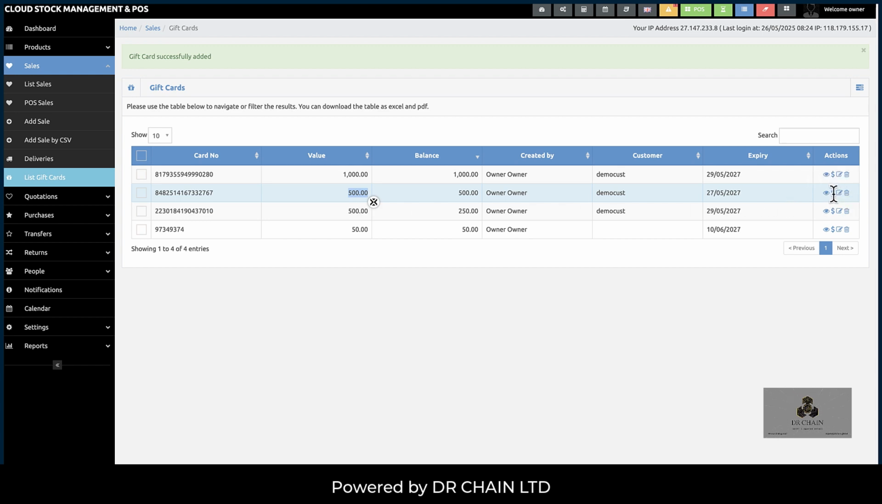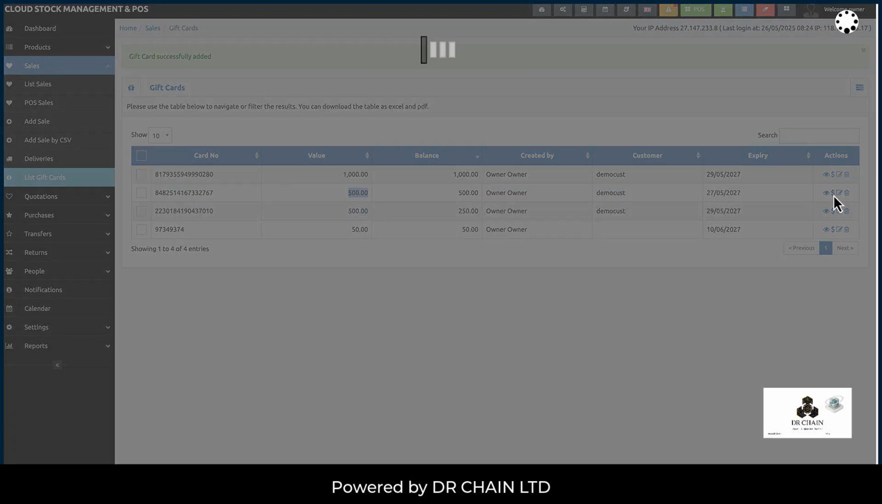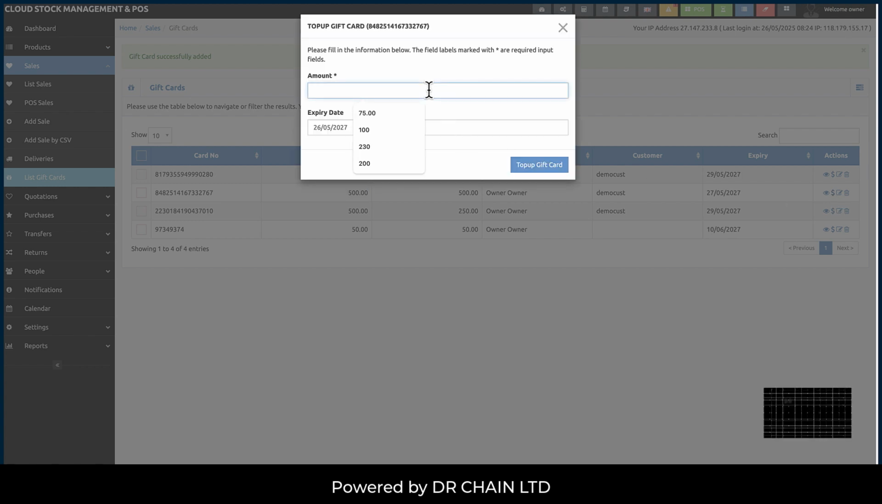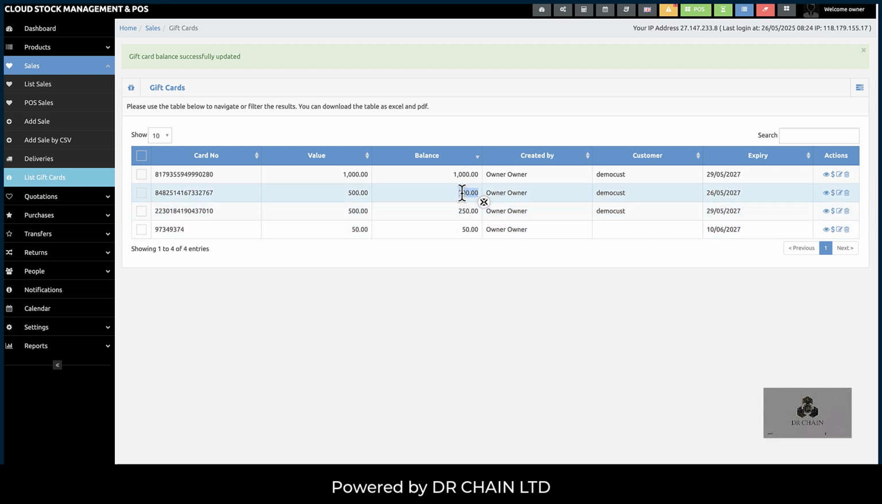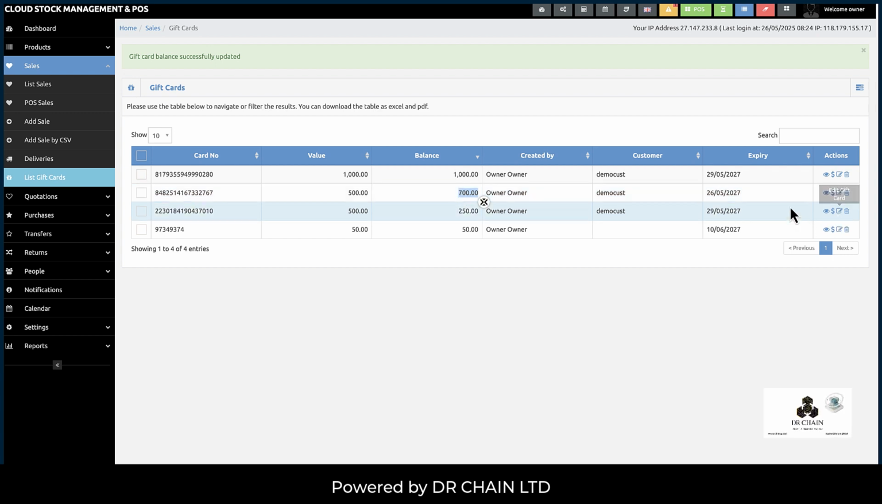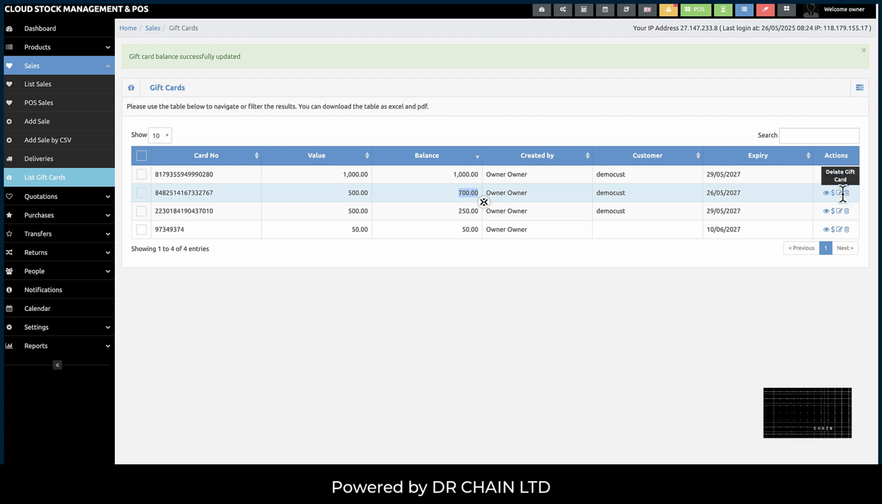If you want to top up an existing gift card, click on the dollar icon under the Actions column of the respective card. For example, if you initially provided a customer with a 500 value gift card and want to increase it by 200, simply click the Top Up button, enter 200, and it will be added to the remaining balance. So, if the card had 500 and you add 200, the new balance will be 700. You don't need to create a new gift card for this, just top it up. You can also edit customer details, edit card details, or delete a gift card anytime.